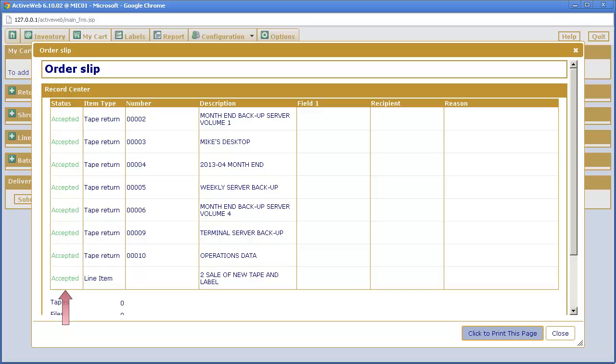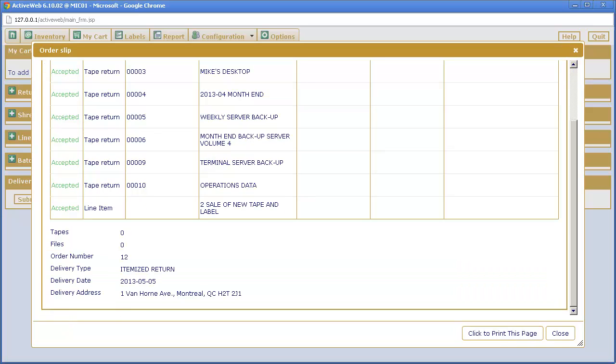You will receive confirmation in the form of an order slip, which you can print. This includes the status of each item, and if it was rejected, the reason why. If you need to cancel an order for any reason, call the Record Center as soon as possible so that they can delete it before work begins.